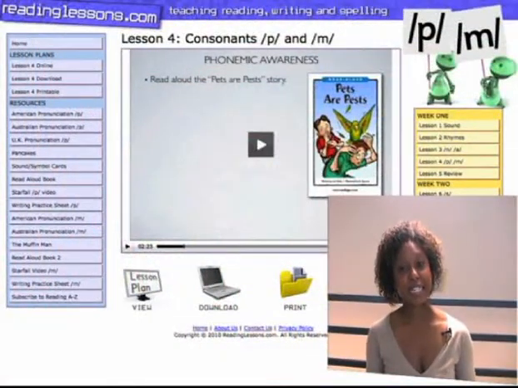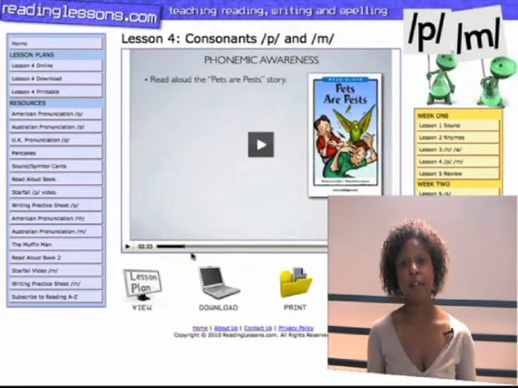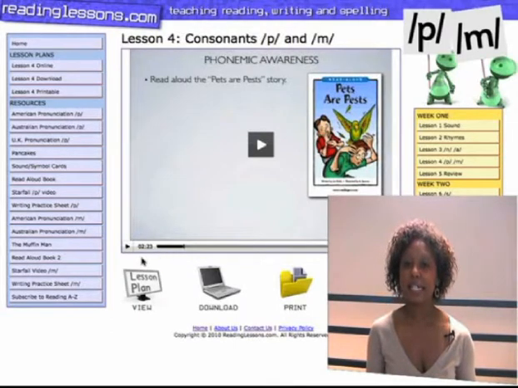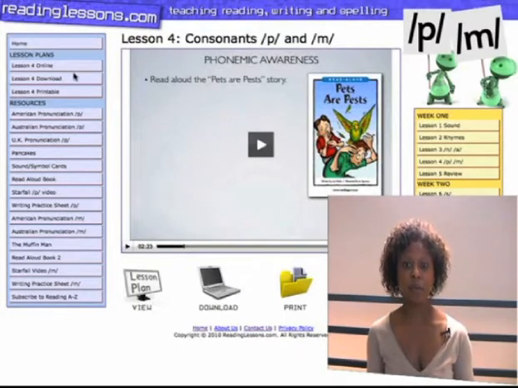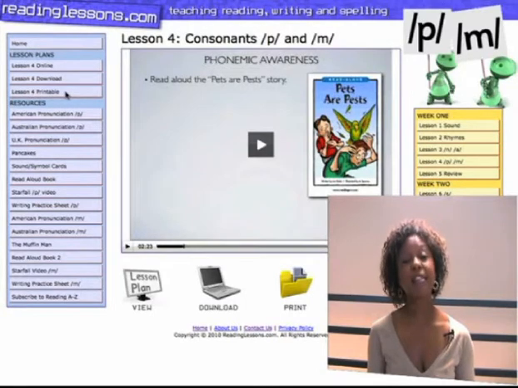After you get an idea of what the lessons cover by viewing the video, there are 3 ways to use the lessons yourself. Firstly, online from the website. Secondly, you can download the lessons to your computer and use them from your computer rather than the website. Thirdly, you can download a printable copy and work from the printed copy. Let's start by looking at the online version.